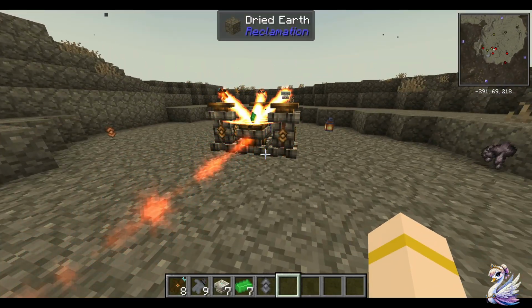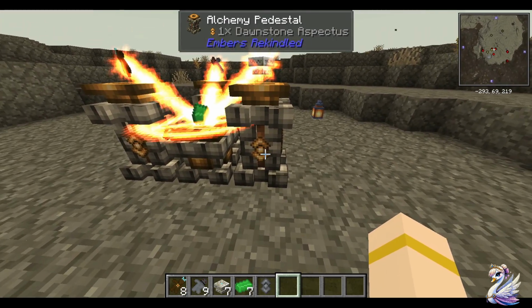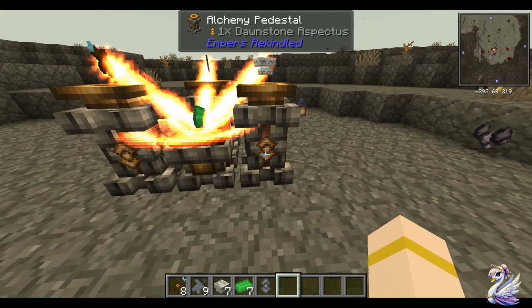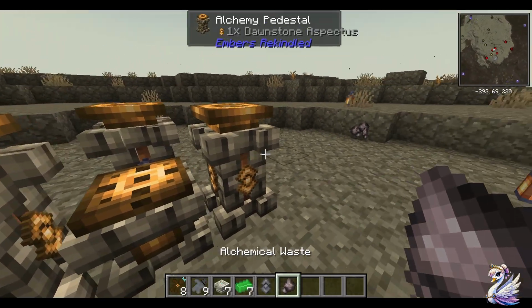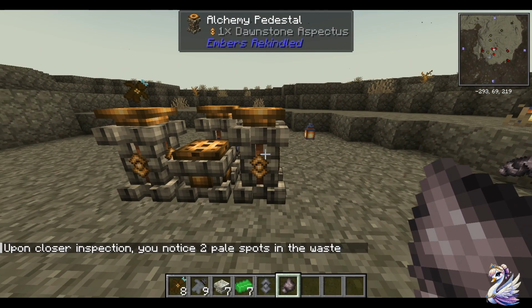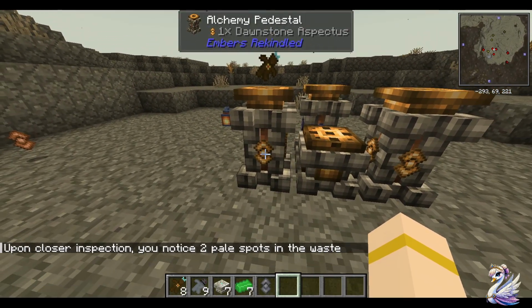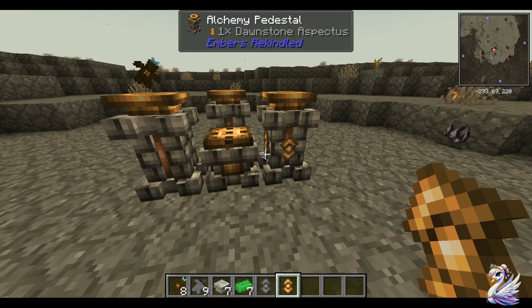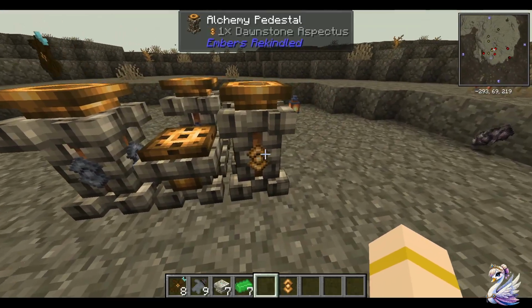Probably if you can get like 3 aspecti for every one of these, that would be enough. Yeah, just don't get dozens. They are not being consumed, so you don't need to get a lot of them, but probably 3 are fine. 2 pale spots in the waste. Interesting. So I'm going to say that the iron was correct.